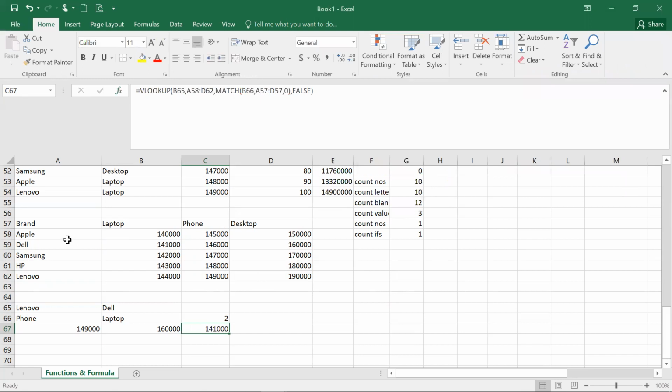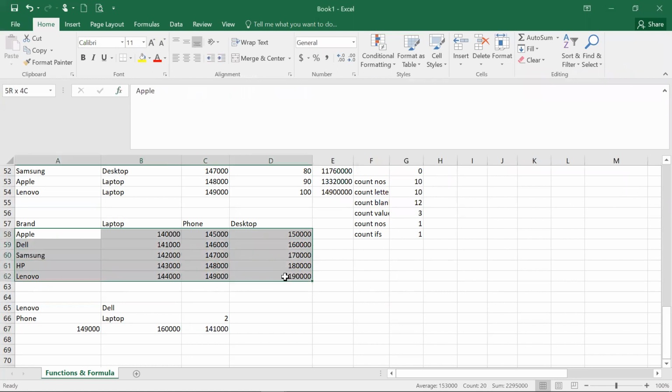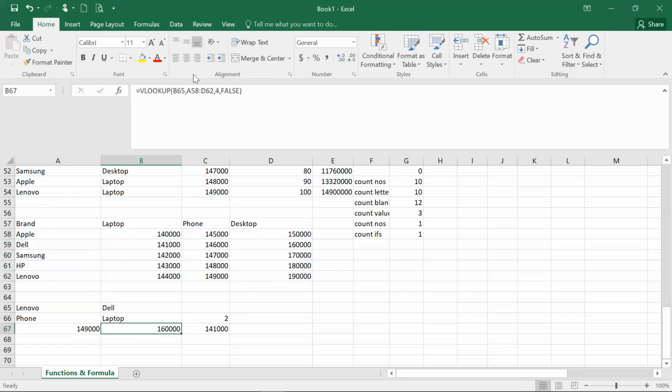Another way to do this is, if you remember, initially we had selected and renamed it. First day, we said you can name it like this. Let's say my data. Then whenever I am referring to these formulas, let's say I have another one here, Apple and phone. Let's try this from scratch.